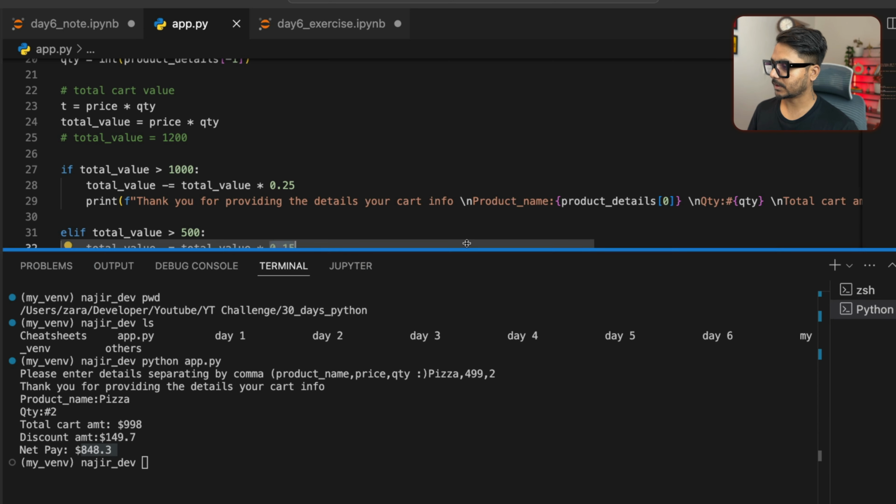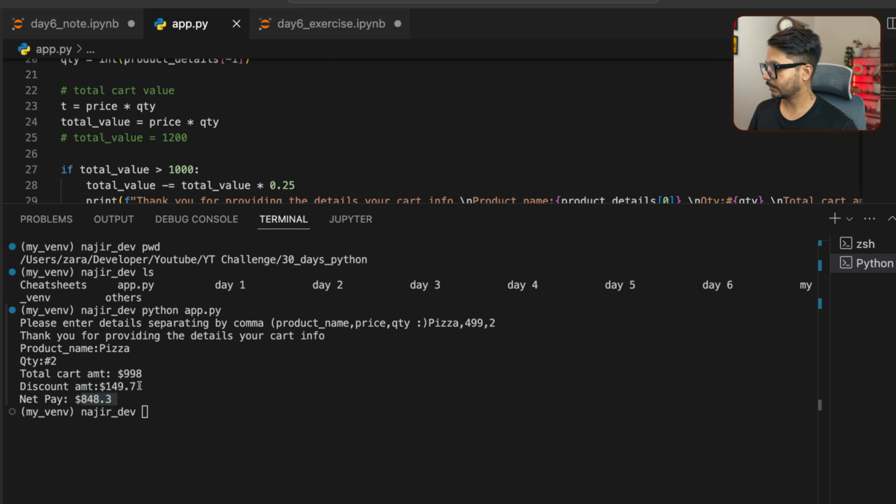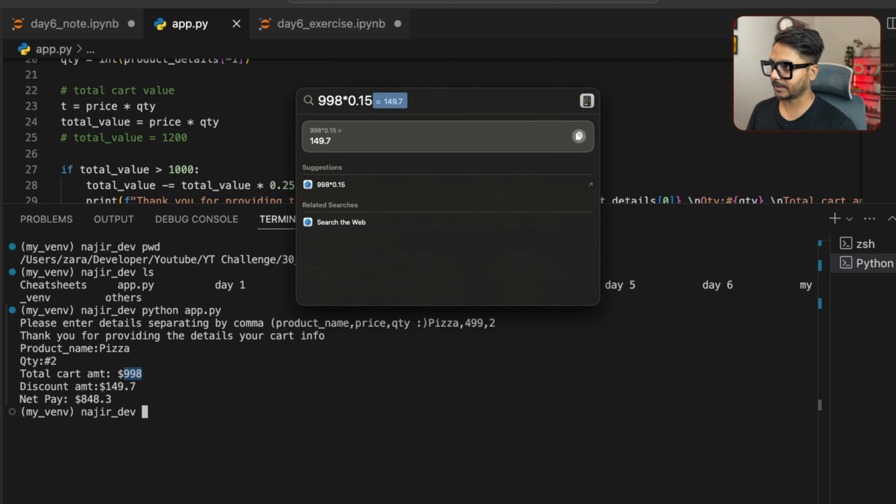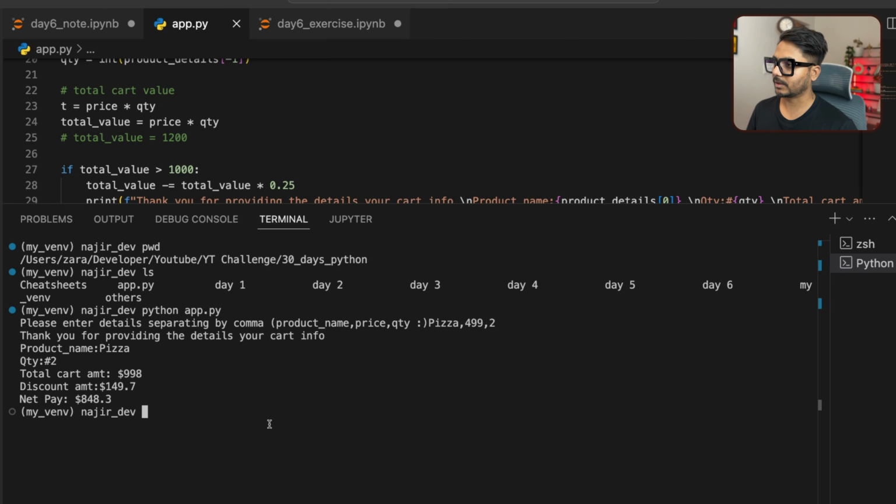Let's see how much discount the customer is getting. Okay, so the customer is getting, I think, the correct discount, because it is 15% of this 998. If you check 998 times 0.15, it's 149. Okay, so this is correct. Our function is working fine.